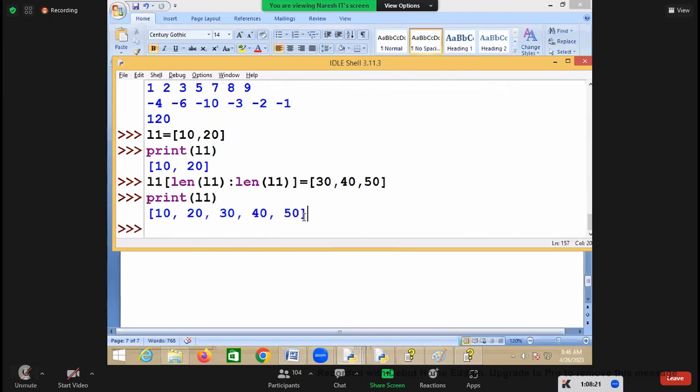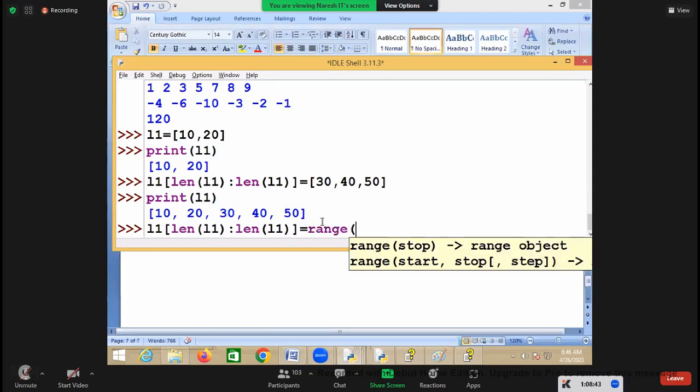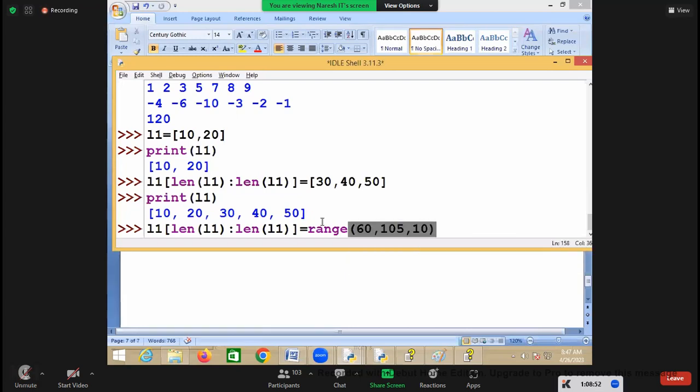5 values. How many values did you add into the list? 3 more values. If you want to add some more values, then I'll say list 1 of length of list 1 colon length of list 1. What is the length of list 1? 5. So 0, 1, 2, 3, 4. You are adding from which place onwards? 5th place, equal to. I want to add how many values? 5 values. Now I want to add range of 60 comma 105 comma 10.